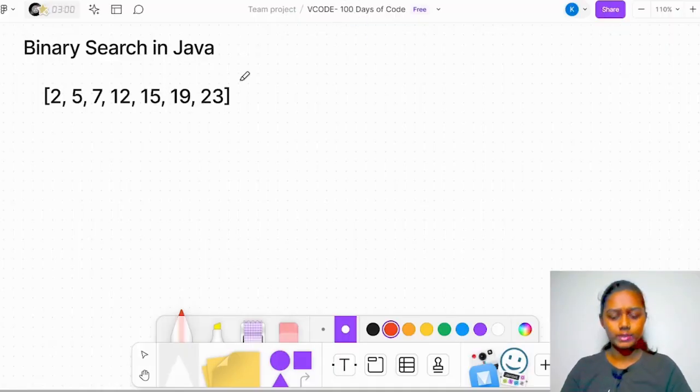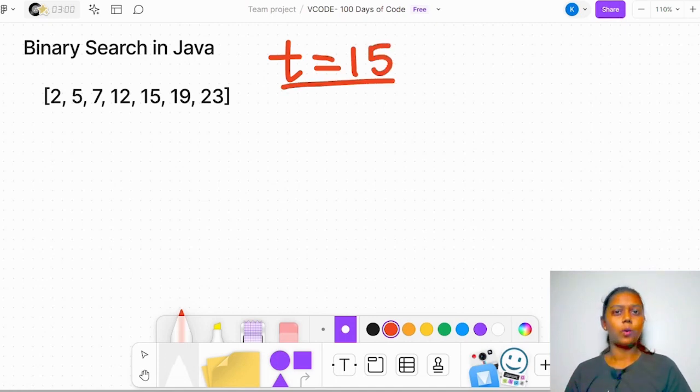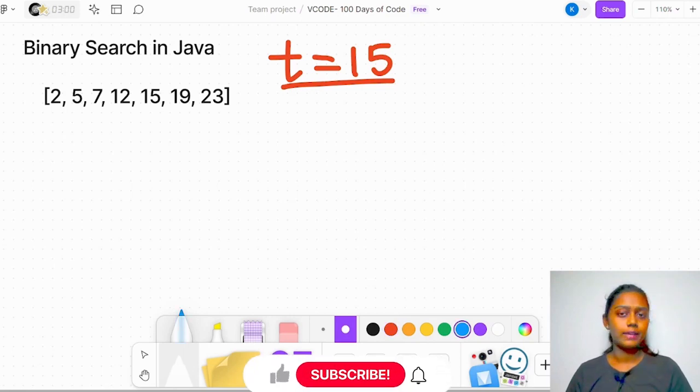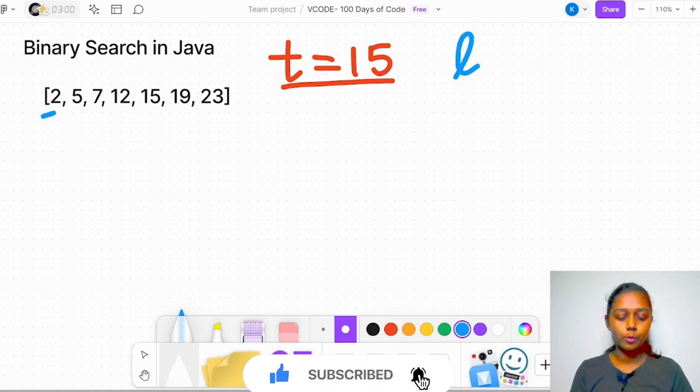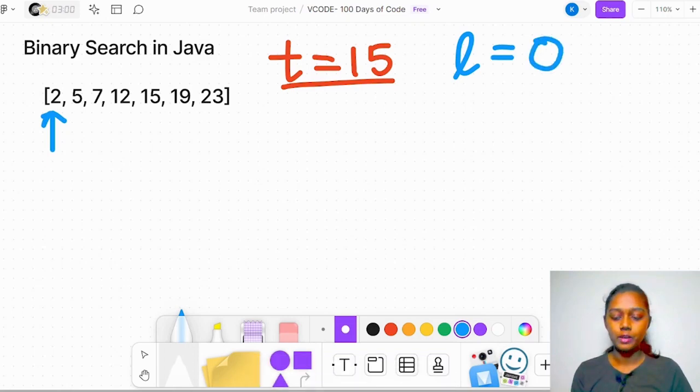So what was the target? The target element was 15. So here the target is 15, let us keep that aside. Now the first thing we need to do is write the left and right indexes. The left index is the leftmost point, which is 0. And the right index is the rightmost, which is array.length - 1.